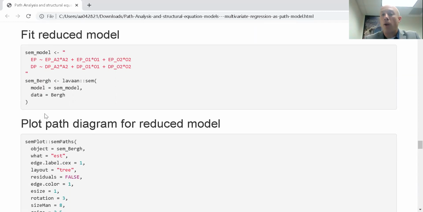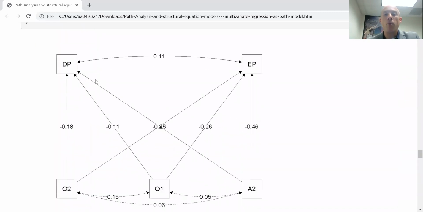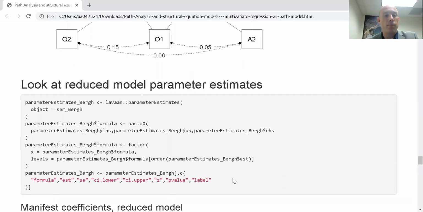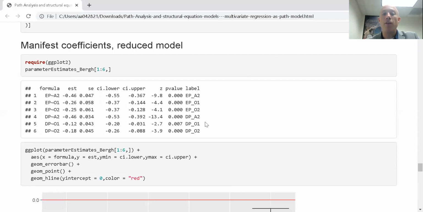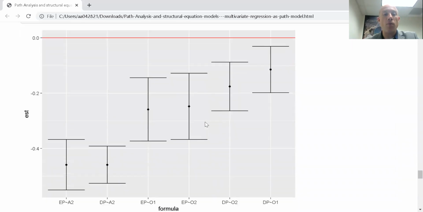And so I'm just going to refit using the lavaan package. Let's see what happens. All right, so it's a little bit simpler of a diagram. Here we can see what the coefficients are, and we can see the modeled values for the covariances. Let's look at the parameters. All right, so everything is statistically significant. None of our confidence intervals are hitting zero.